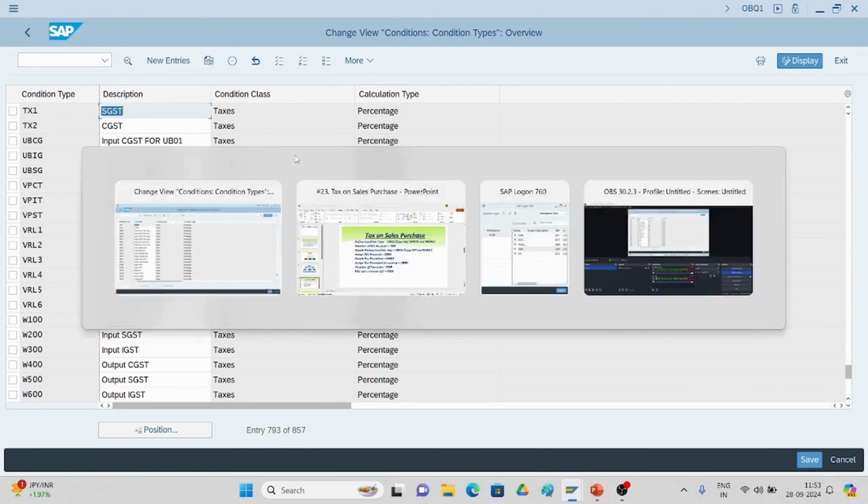Here I have created the GL accounts. For input we will take it as assets: CGST input, SGST input and IGST input tax. I will show you how to create one GL account, using the edit button. Here is the type and description; the GL account type is balance sheet, the asset account, and the short text is CGST input tax, with the long text.